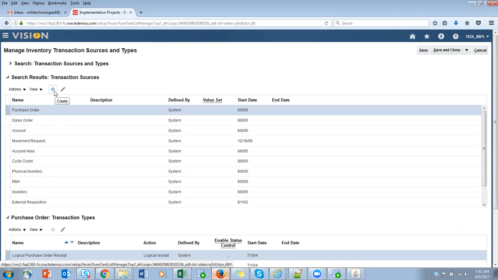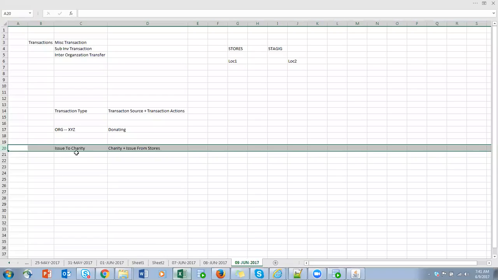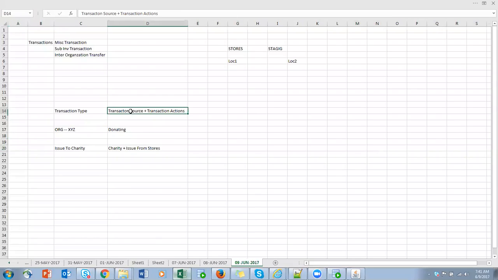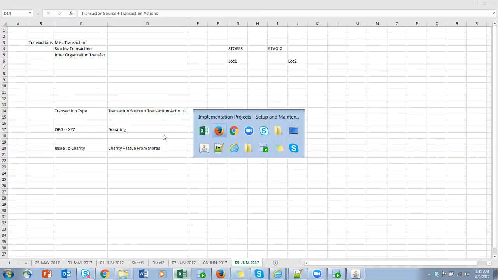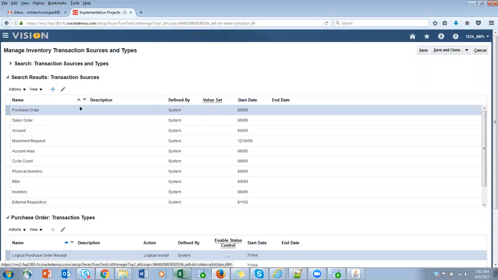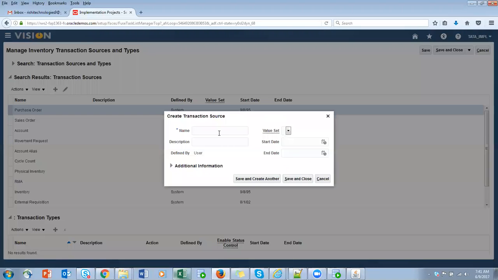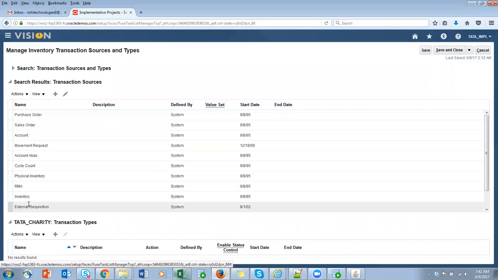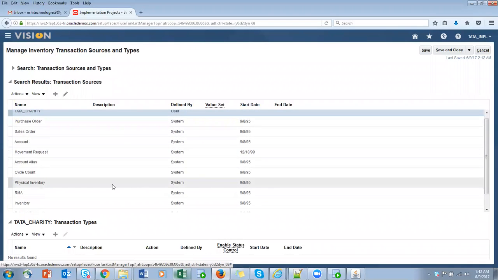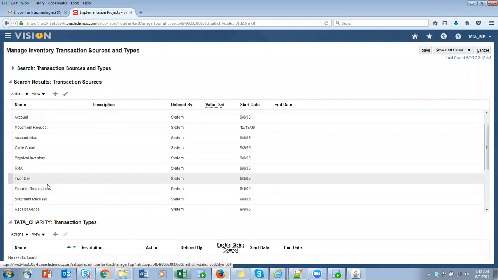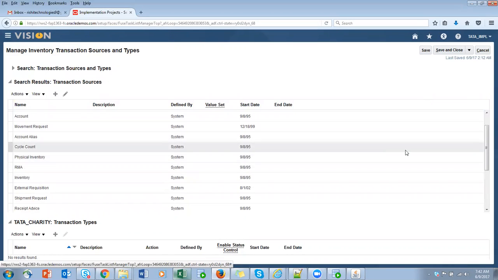Okay, let me create a new one. This is the transaction source. First we have to create it. Why? Because transaction type is a combination of source plus action. Let me create the source. Data, charity. Save. Okay, somewhere maybe it's available. So we created the charity source.